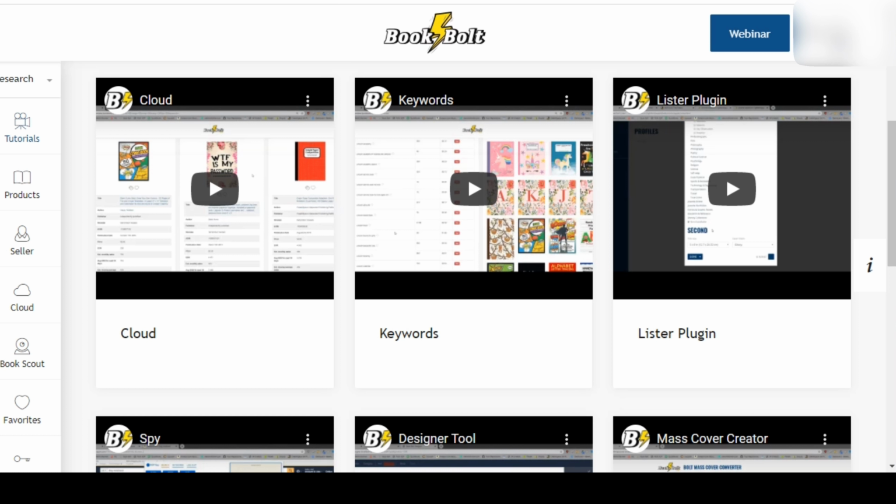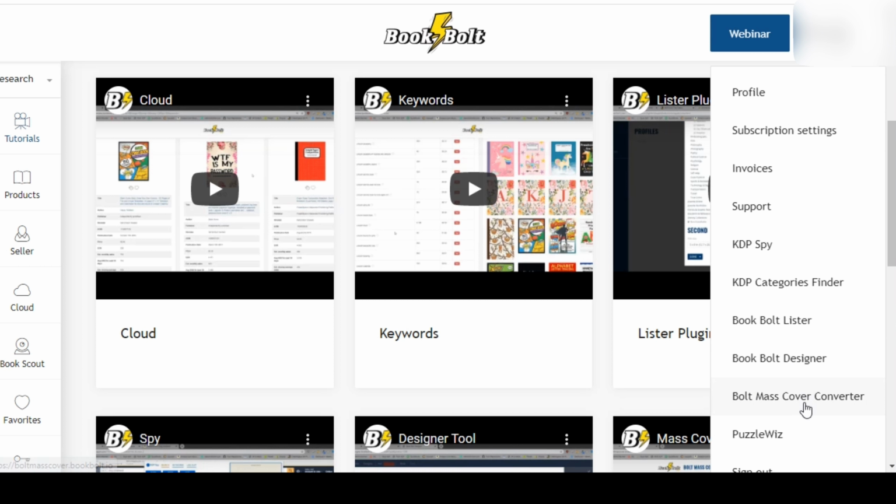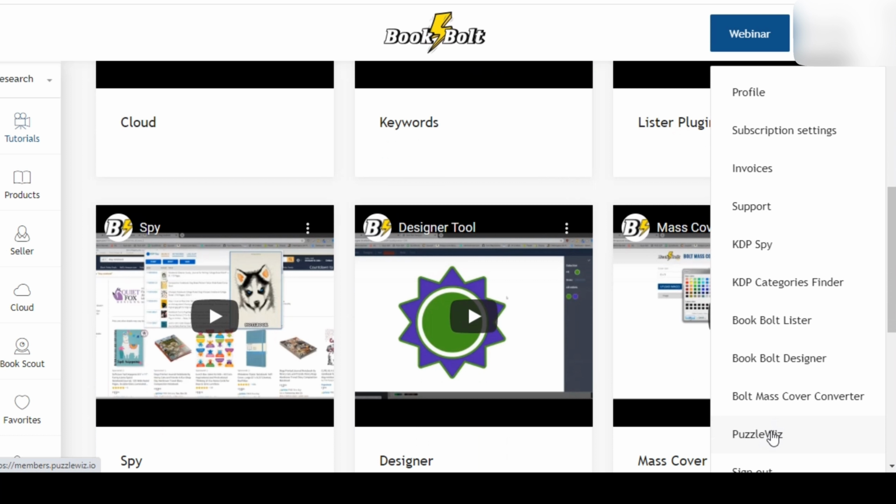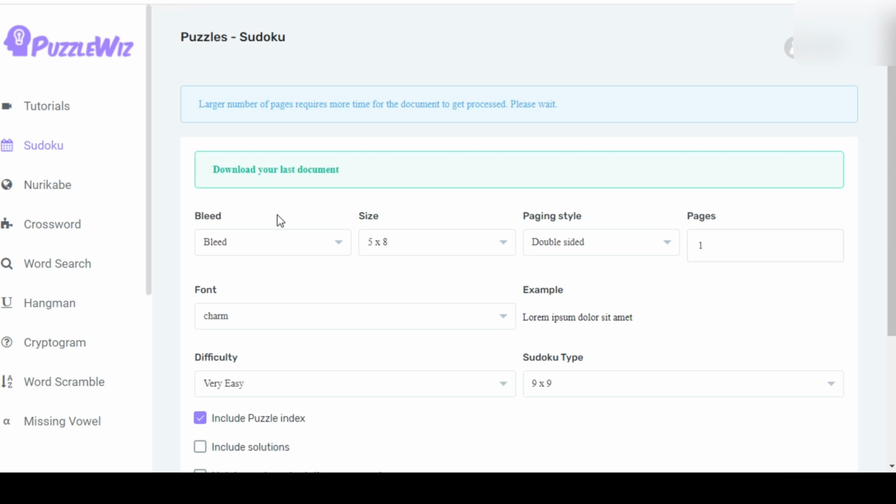And you're going to go up to your little icon at the upper right hand corner, and then you're going to go ahead and click on Puzzle Wiz, kind of towards the bottom. Your BookBolt credentials should work for your Puzzle Wiz sign-in credentials. I believe I'm already signed in, so it's not going to pull up that page. Once you sign in, it'll get to the home page.